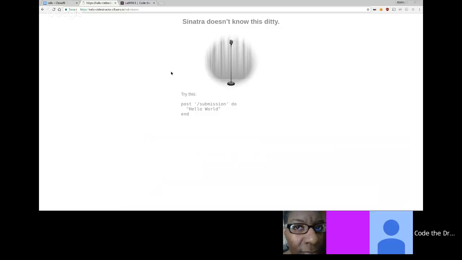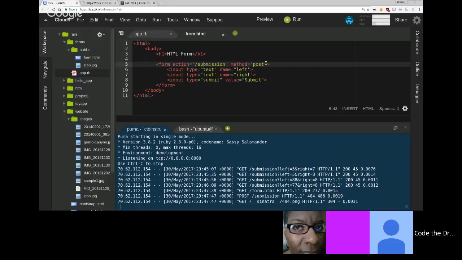But now you see that it doesn't work anymore, right? Sinatra is giving us this message that says post submission do hello world, which looks very similar to what we have, except that the only thing that's changed is this post, right? And so when we changed this method to post, we were just changing the type of request that we're sending to the Sinatra server.